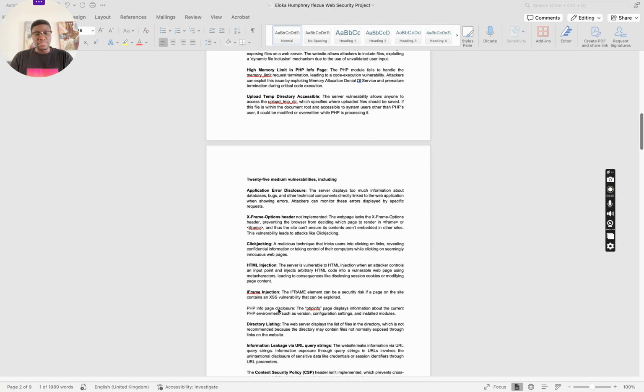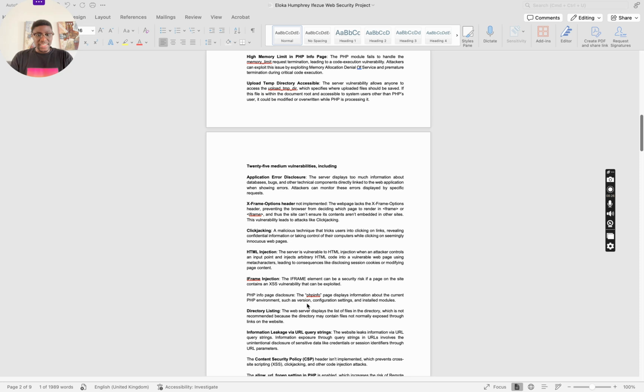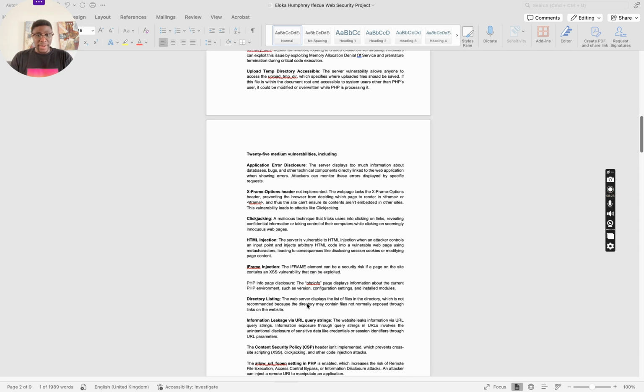Another of the minimum vulnerabilities is that the web server has a PHP info page disclosure. So with this, it's showing the PHP configuration, just the PHP version. Previously, the critical one was showing too much information, not only the PHP version, but the database and certain information about the server.